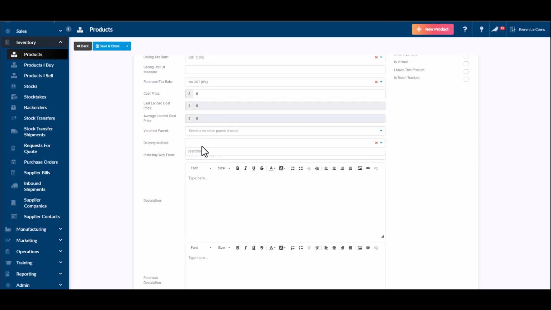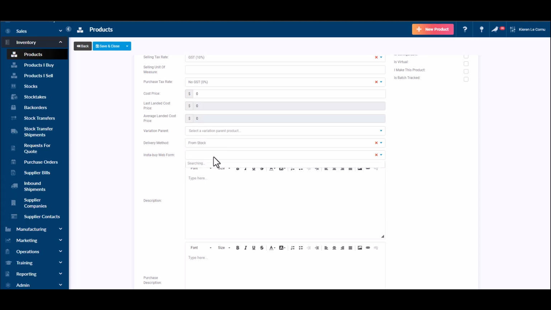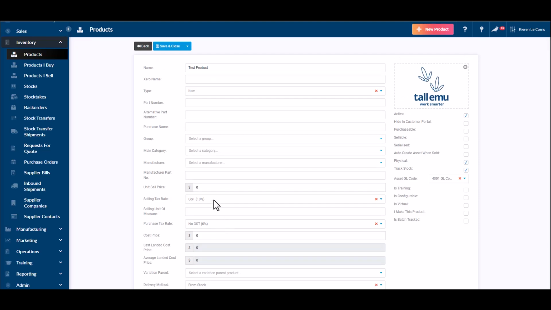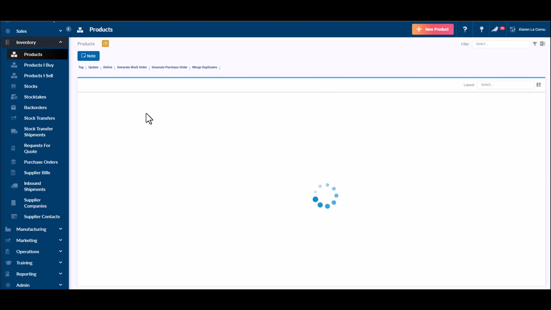At the moment, this delivery method is basically just for internal tracking purposes. And we've also recently enabled Insta-Buy web forms that I'll show you on a saved product. Again, going with the theme of there being 2 sets of information for products, this description here goes into sales, so quotes, orders, invoices. The purchase description goes into request for quotes, purchase orders, and supplier bills. So you can see how making the right choices here is going to influence different areas of the system so that products behave differently.